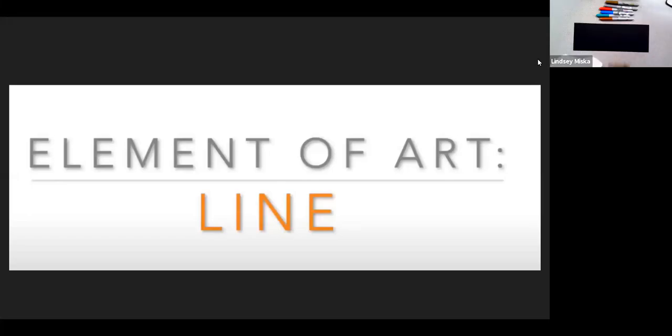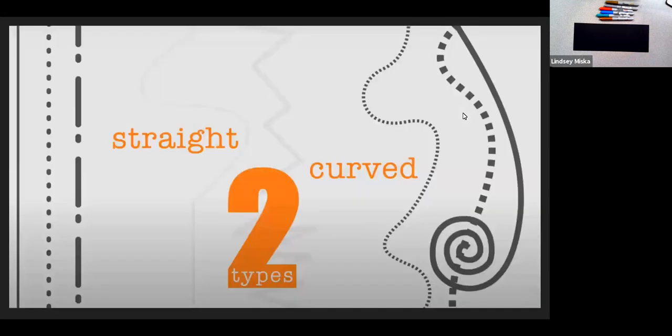We're starting a new unit today, and it is line. Line is an element of art. There are two types of lines. There are straight lines and there are curved lines. Anything else is just a variation of the two choices.